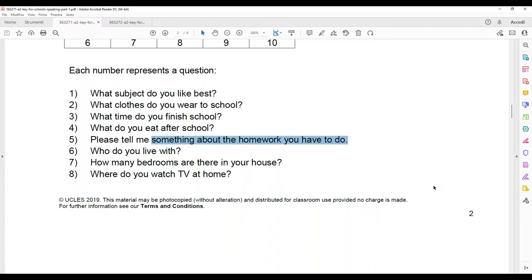Who do you live with? Who do you live with? I live, for example, I live with my parents, or I live with my wife, I live with my family, or I live alone. Yes, who do you live with? Who do you live with? Cioè, con chi vivi? Con chi vivete? Who do you live with?